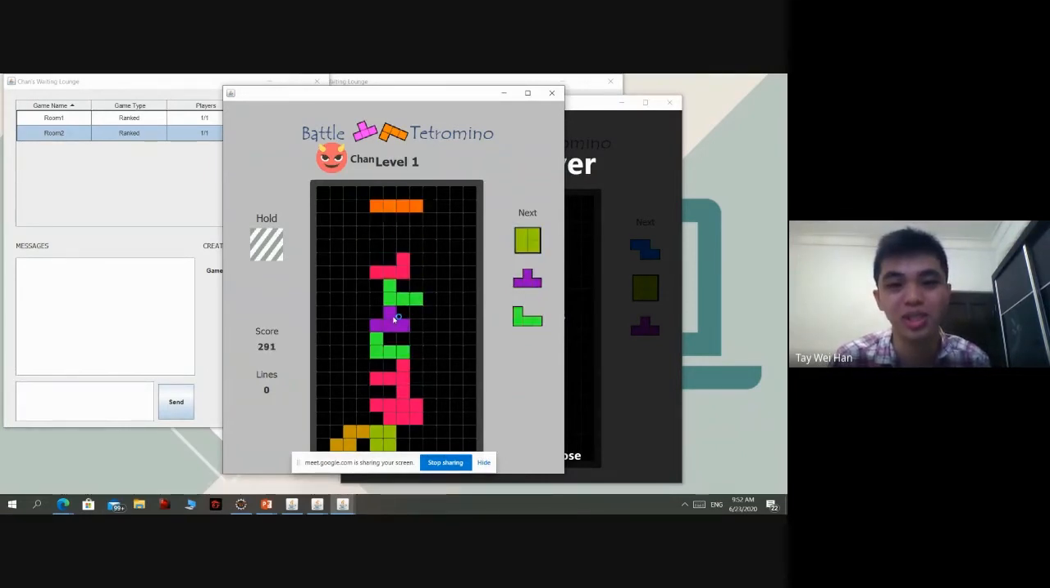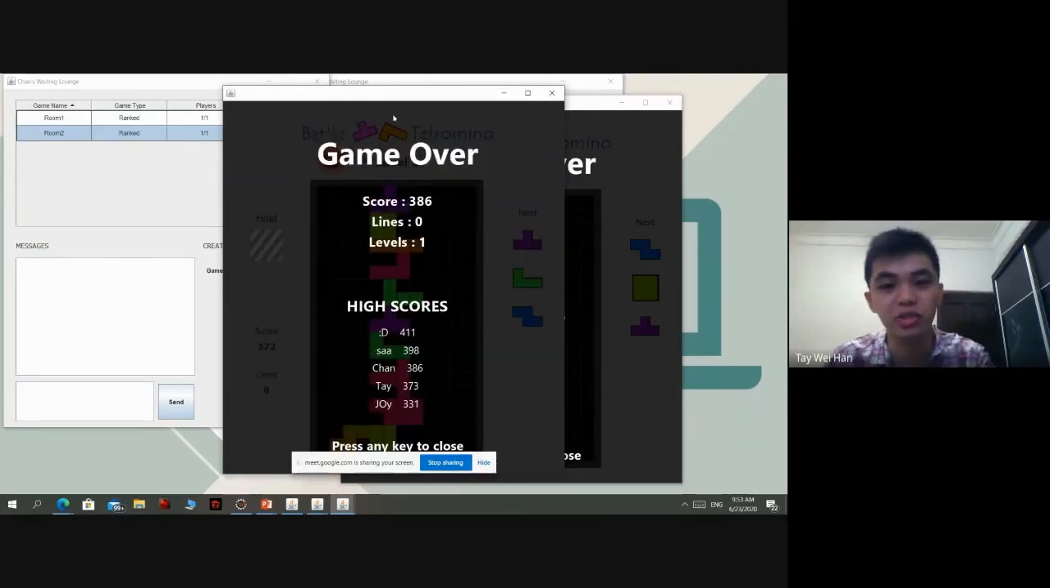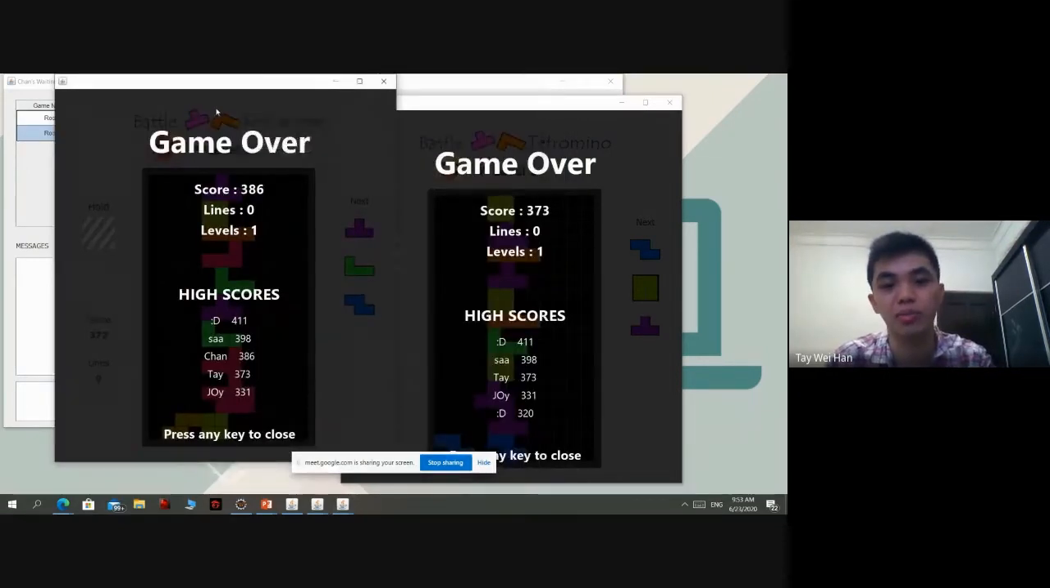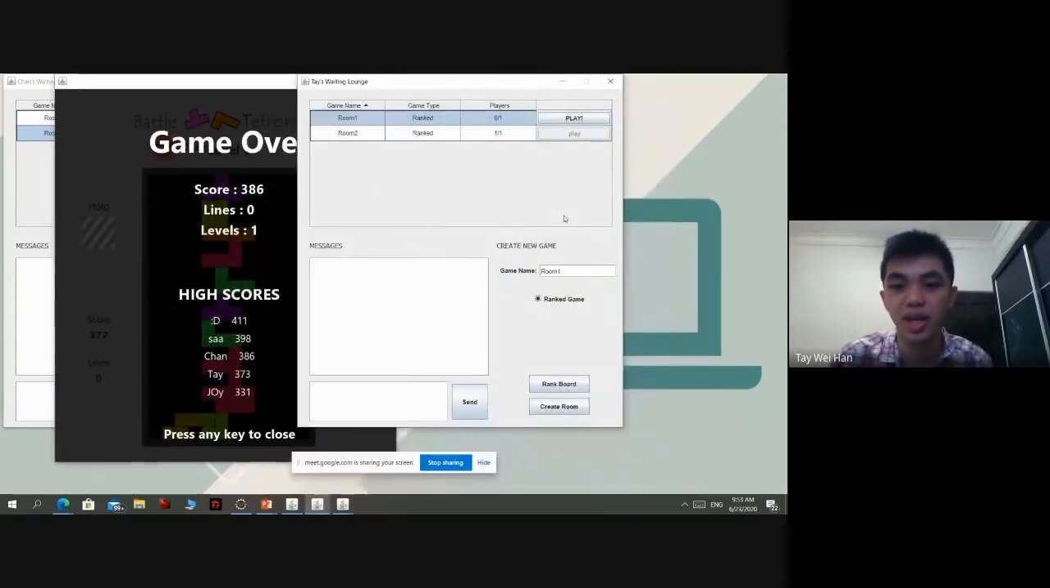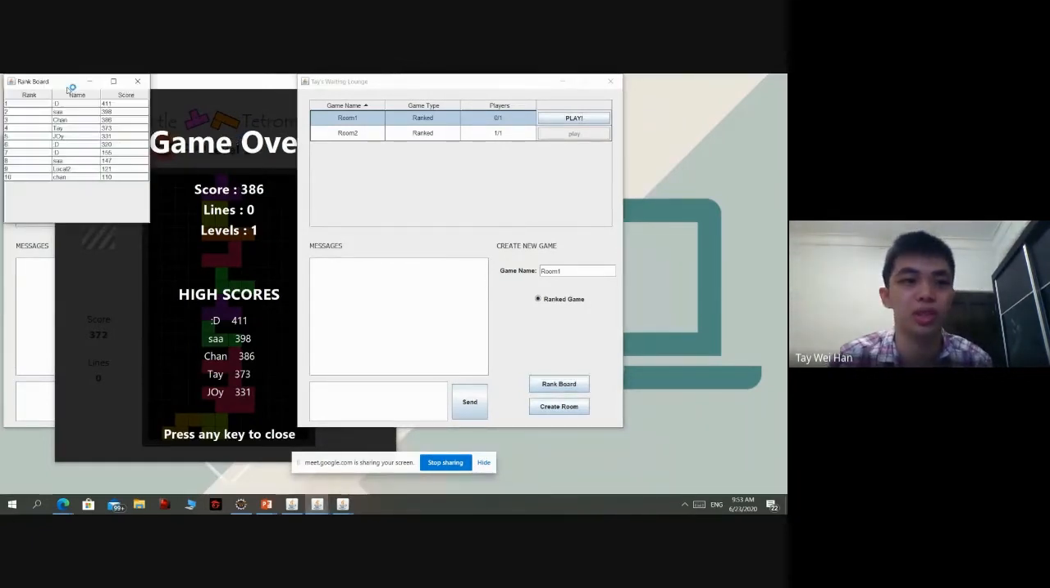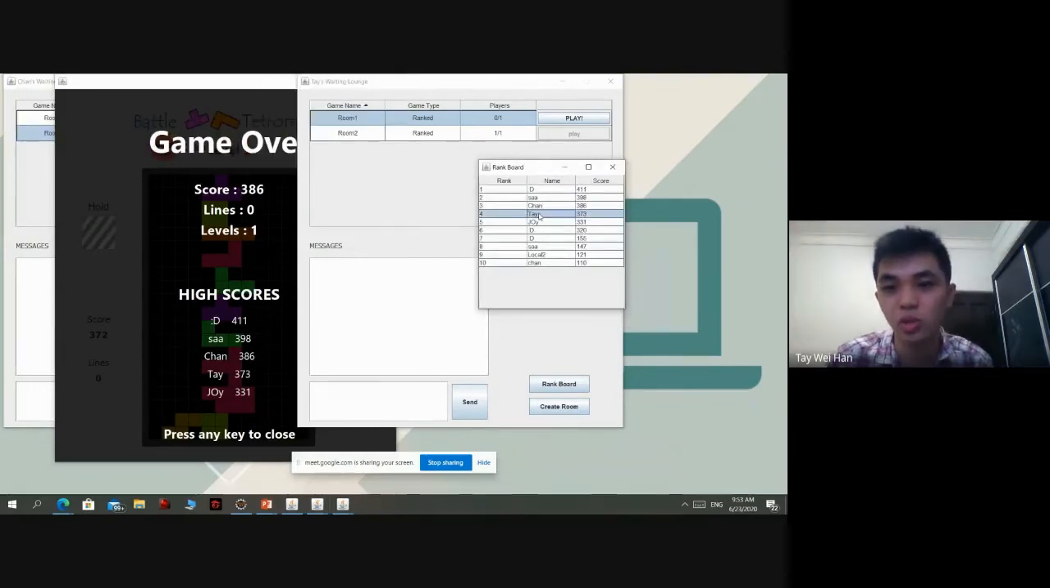So here you see the name Chan. After I complete this game, I get 386 marks, so I become number 3. Then after that, you can see it here at the waiting lounge. We also put a rank board, so you can check inside the rank board for the latest ranking. You see the player that got 373 marks at rank 3 has become rank 4, and Chan who got 386 marks becomes rank 3 now.